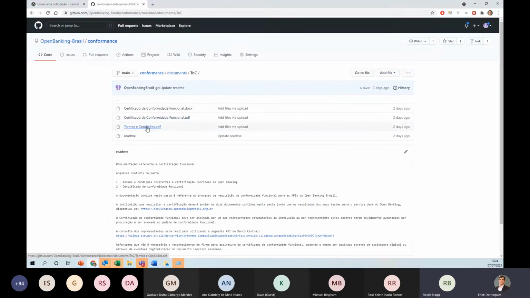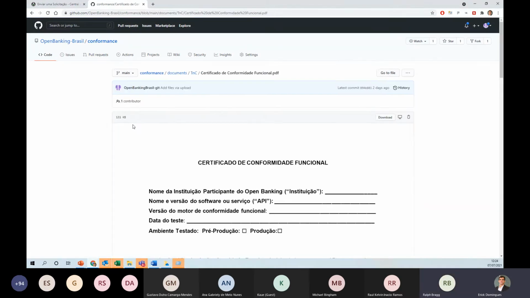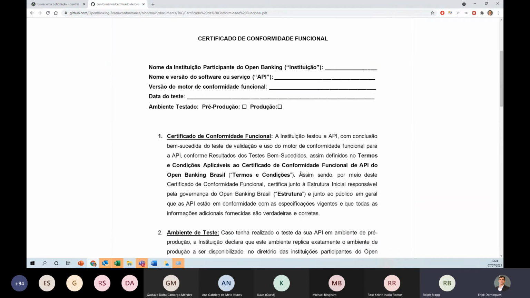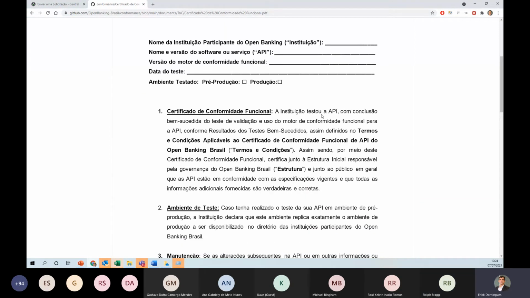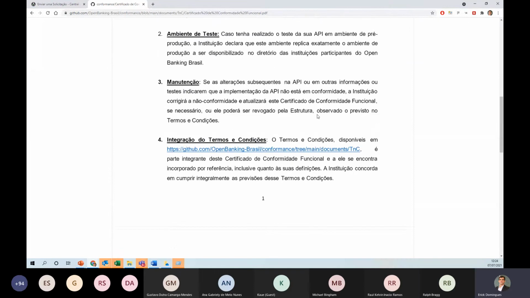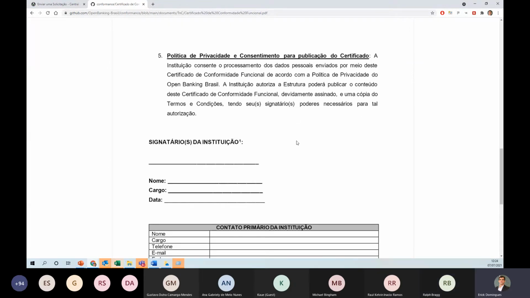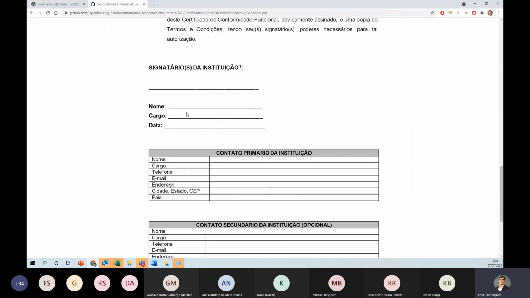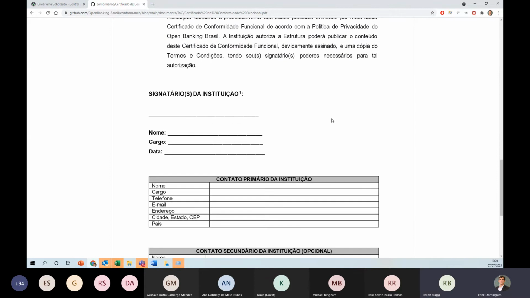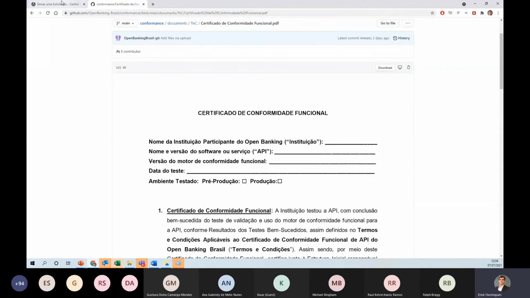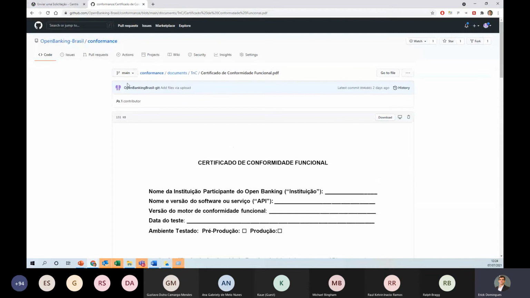Então, você tem dois termos, tem os termos de condição, que não precisa de nenhuma assinatura, e o certificado de conformidade funcional. Esse sim precisa ser assinado. Ele é semelhante ao da OpenID Foundation, apenas adequado à legislação brasileira. Não precisa de reconhecimento de firma para assinatura desse certificado. Uma assinatura simples basta, ou seja, tanto uma assinatura digital quanto a impressão do documento e a assinatura. E a gente está requisitando que seja assinado por um dos diretores autorizados pelo Banco Central. Então, normalmente os diretores estatutários aqui.